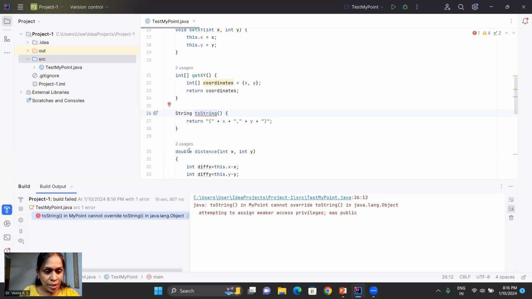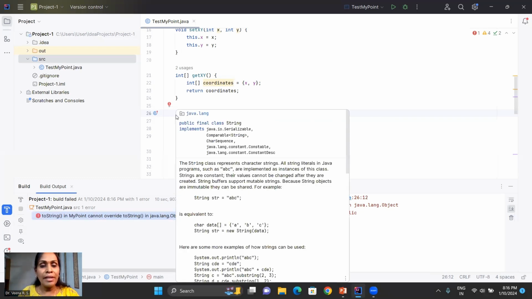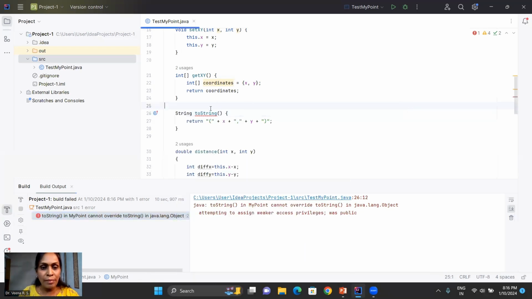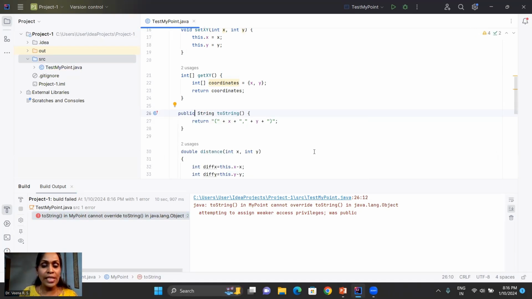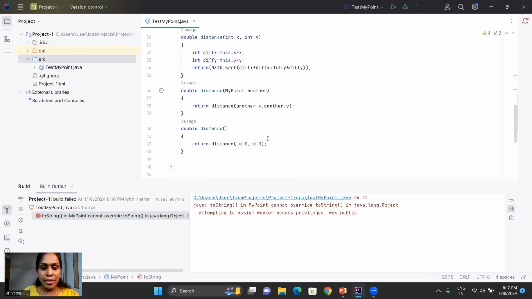It is saying toString in MyPoint cannot override toString in java.lang.Object. Whenever you override the toString method, because it already exists, you should use the access specifier public. Otherwise, you will get an error saying there is a weaker access privilege. So if you use public, you'll be able to override this toString method here. Once again, I'll run.